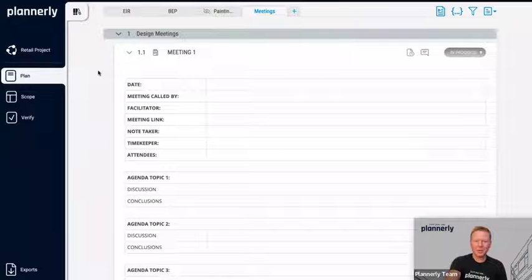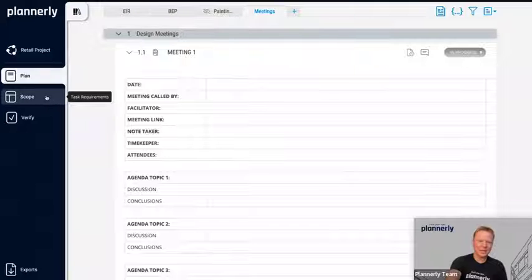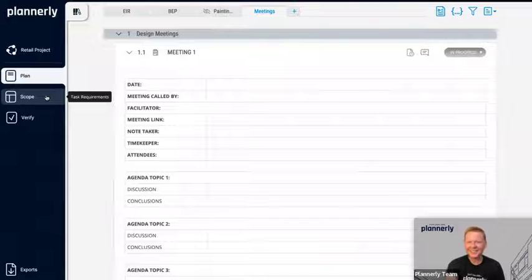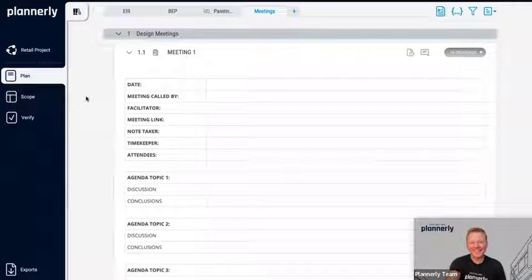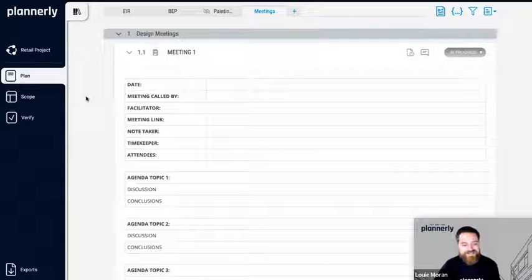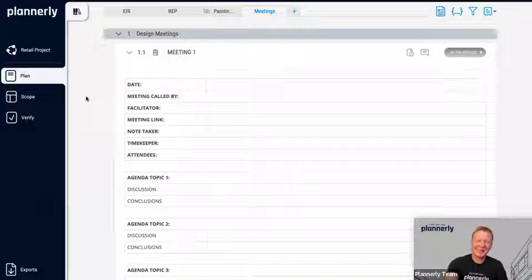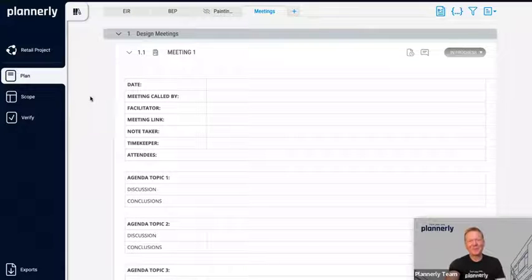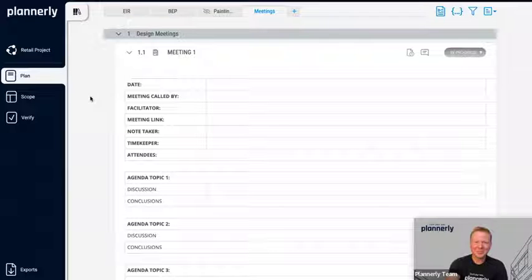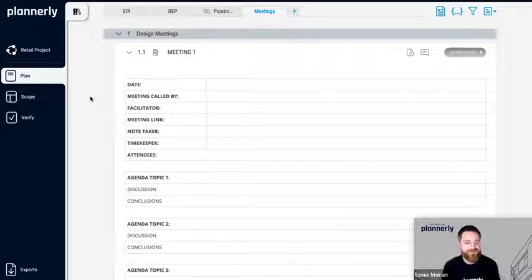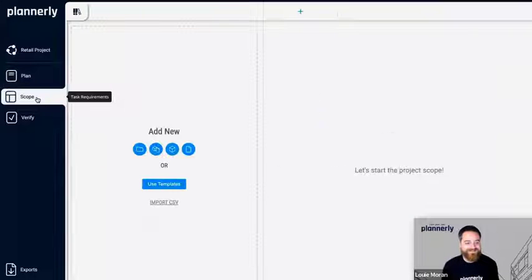What accompanies a BIM execution plan or a set of contract requirements? Any ideas? We need a scope as well. Oh. I thought you were asking people in the chat. Maybe. Okay, let's try that one again. What accompanies a BIM execution plan? Well, you need a scope. You need a scope. Yeah, you need a scope definitely to complete your BIM execution plan.